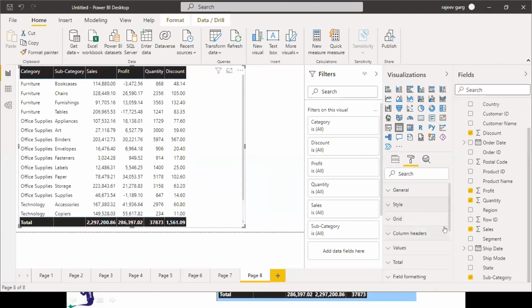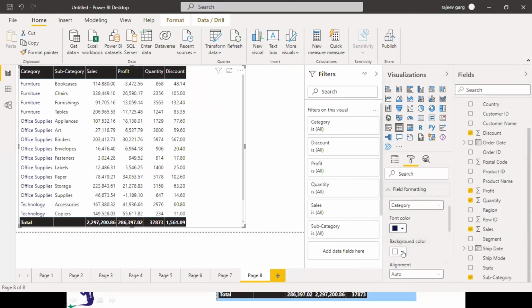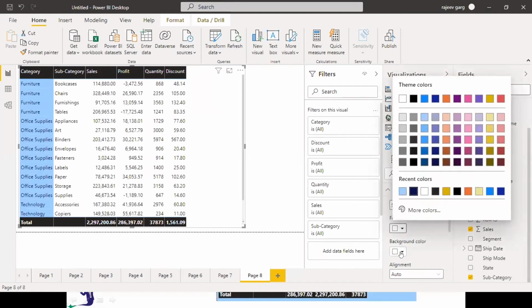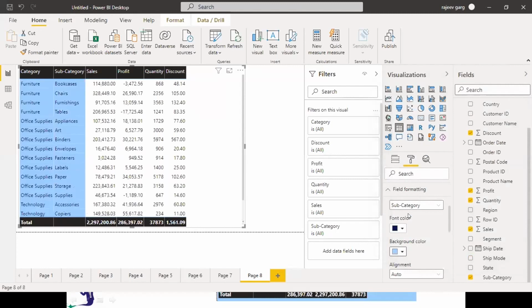Okay. Then we have another important field like field formatting. I wanted to format the category and give some different color to the category. I have taken the blue color and the background color I have taken as a light blue. I also want this on the subcategory. So again, I'm taking the subcategory as dark blue and the background color is light blue. So this is how we are getting the format over here. That is known as field formatting.